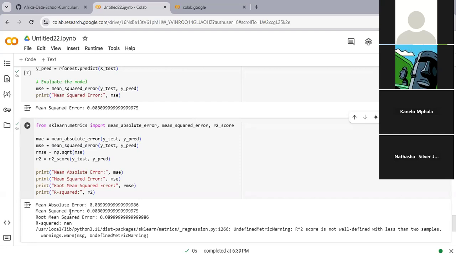So we can see right here that MAE gives us 0.089999. Mean squared error gives us 0.080999. RMSE is 0.089999. Then R squared gives us not a number. Why is that? R2 is not well defined.